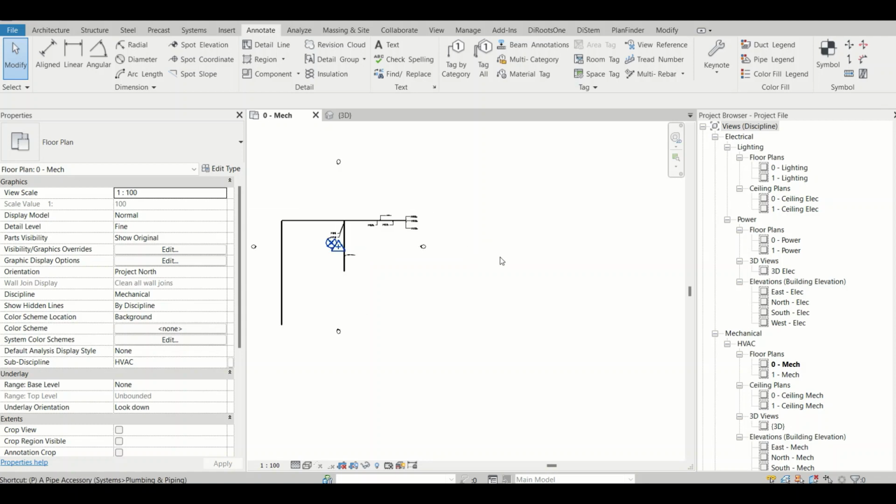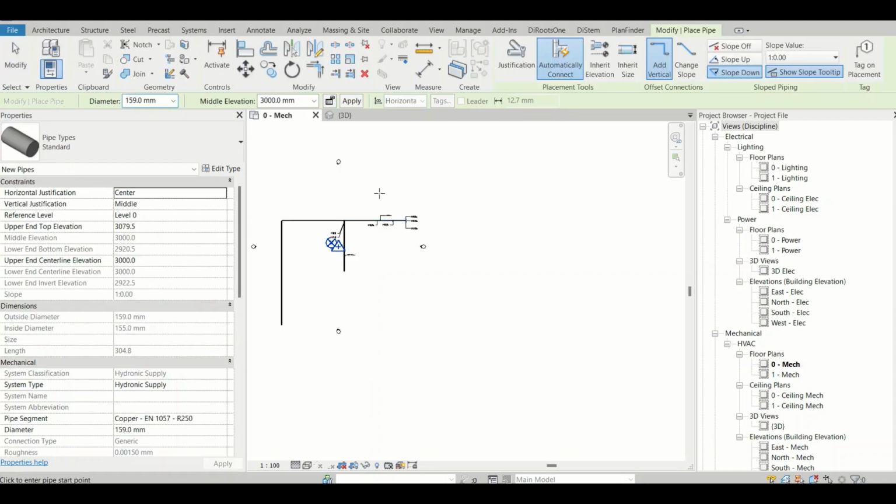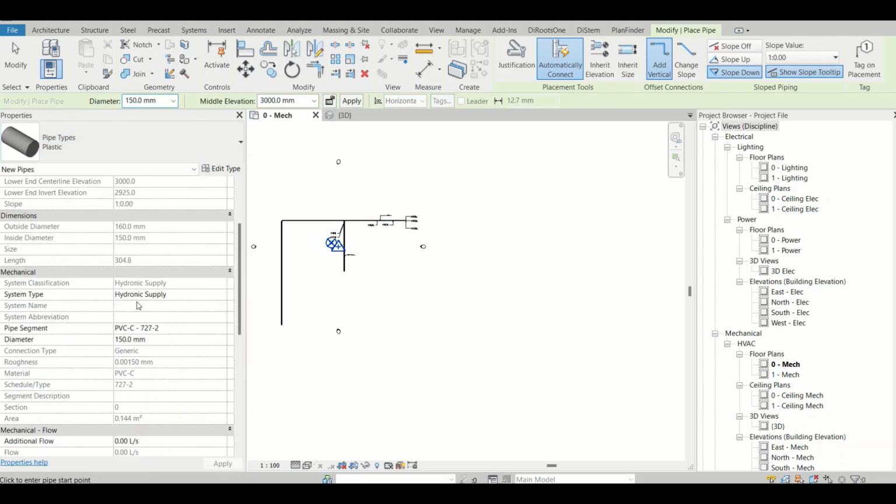For that I'll press the PI command for piping, and let me go with plastic pipes because normally those are sanitary pipes, but that's not that important in this case. Right here we can see the slope column. Okay, 1 by 100 is not there. 1 by 100 means 1%. So let's create the slope.